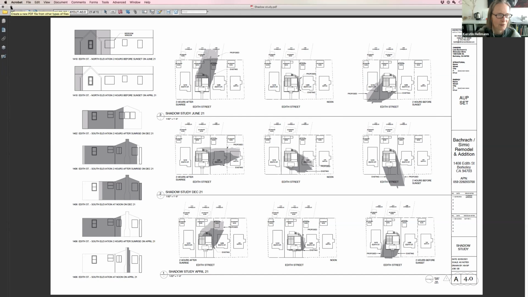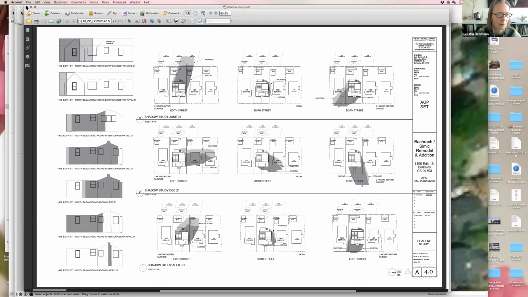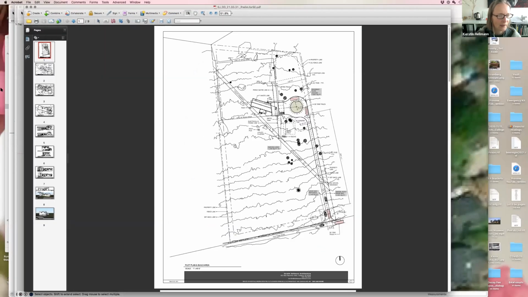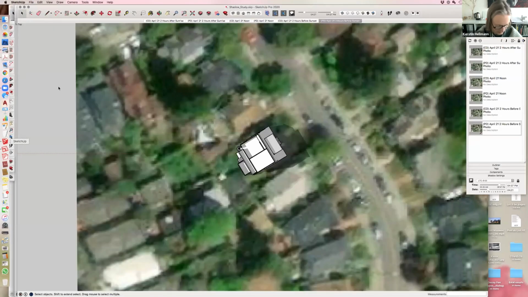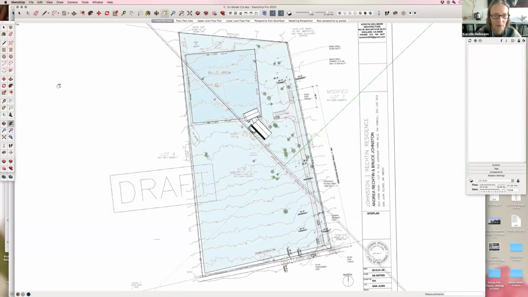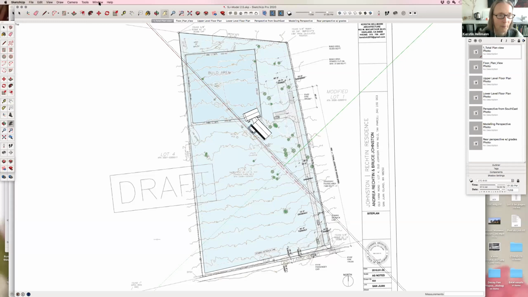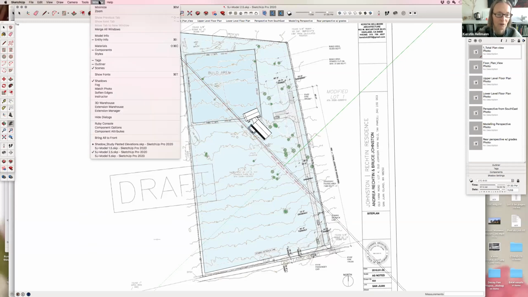Okay, so that was the first thing. Then the second thing I want to show you is that I am pretty new to SketchUp, and based on hearing Andy's story, I decided I really wanted to use this for a new project and do a project in SketchUp from the start.